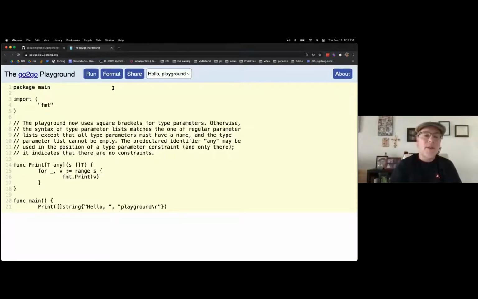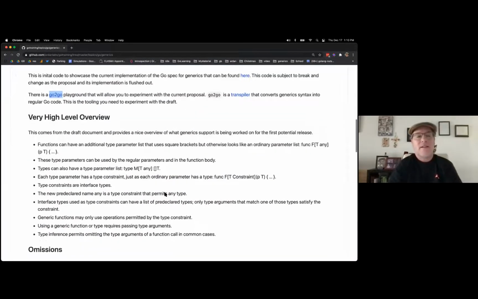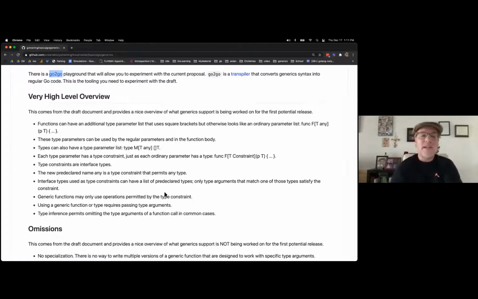Now, I'm not going to be using the playground. I'm going to be able to run the tool locally, and I'll show you that in a second. Now, I'm not going to take the time to read this. This is the high-level overview of what will be in the first release of generics in Go in that 1.18 February 22 release. I'm not going to read it.